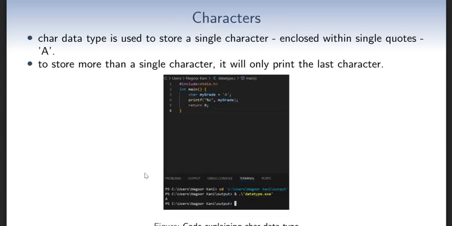Next comes characters. Char data type is used to store a single character which will be enclosed within single quotes. For example, this capital A which will be enclosed within single quotes. To store more than a single character is not feasible. For example, int main, char my_grade equal to 'A'. So if we are printing this variable, the output would be simply A.